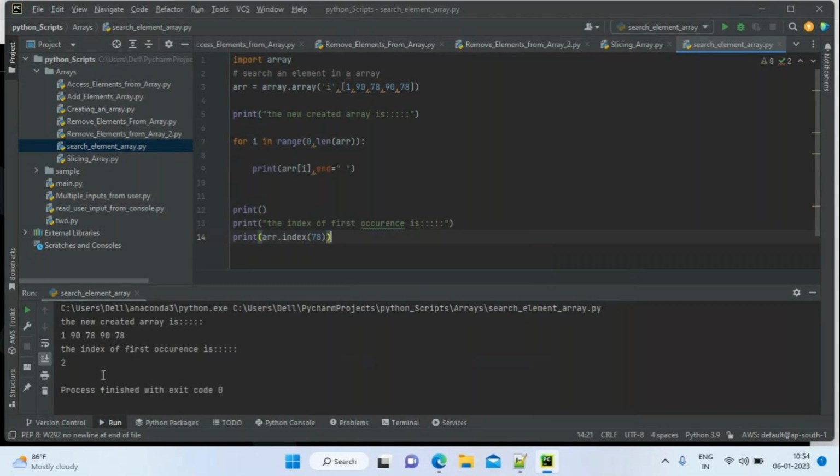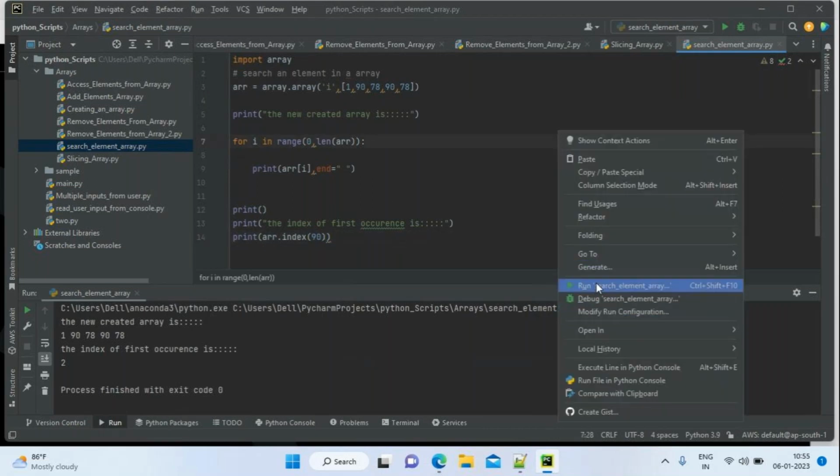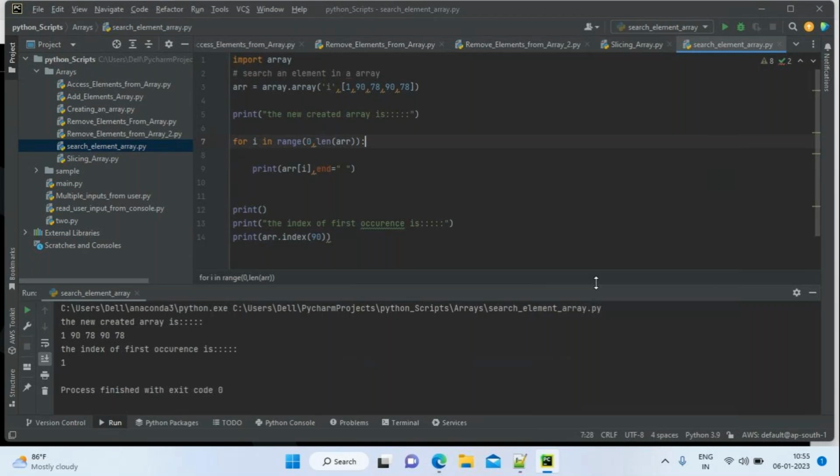The index of first occurrence is 2, because I gave 78 two times. It won't see the last index. Like you saw 0, 1, and then 2. The index of 78 is 2. And then we pass 90. What's the index? 1. Like this, you can search the elements in the array. Search means finding in which index it is available.